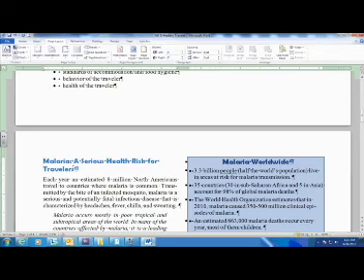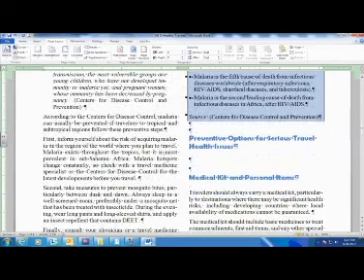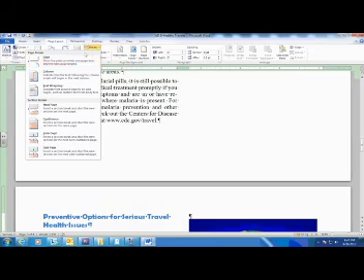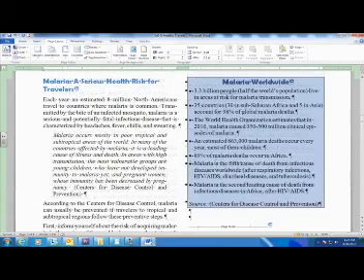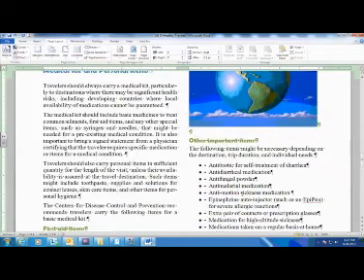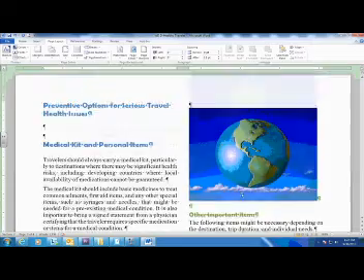Now we're going to go to Preventative Options right here. We want our cursor right before Preventative, and we're going to do Control Enter on our keyboard. That also inserts a page break. Okay, we just did Control Enter and it inserted a page break also. That's just a keyboard shortcut. We're going to scroll to the bottom of page 3, and we're going to place the insertion point before the heading Insurance for Travelers.